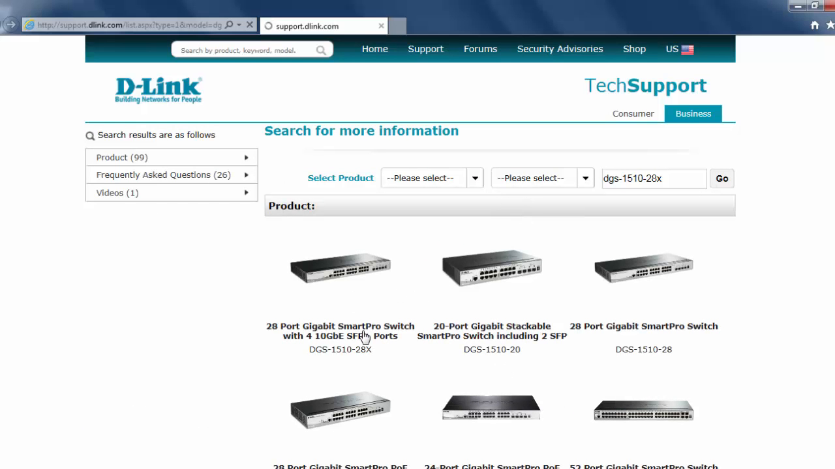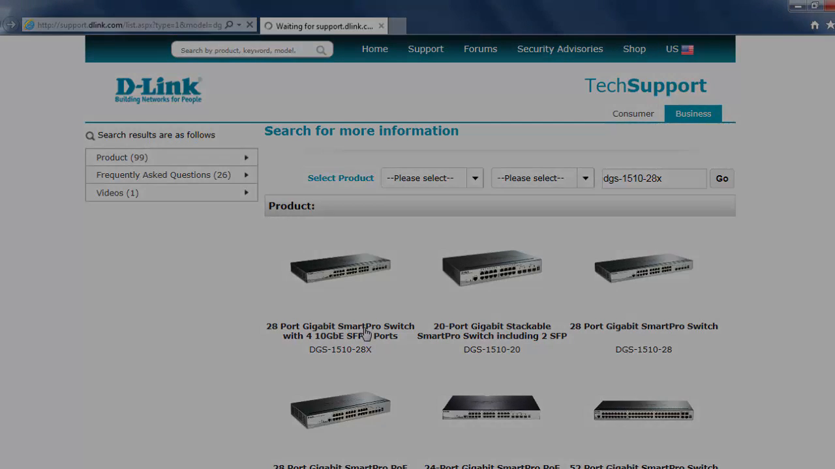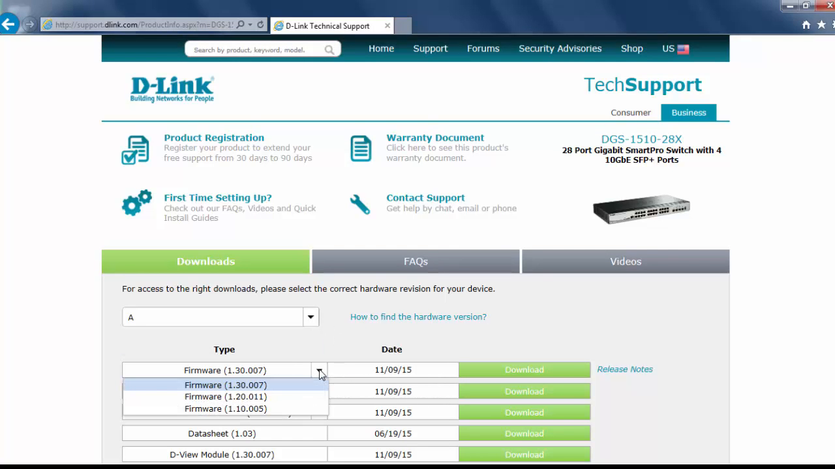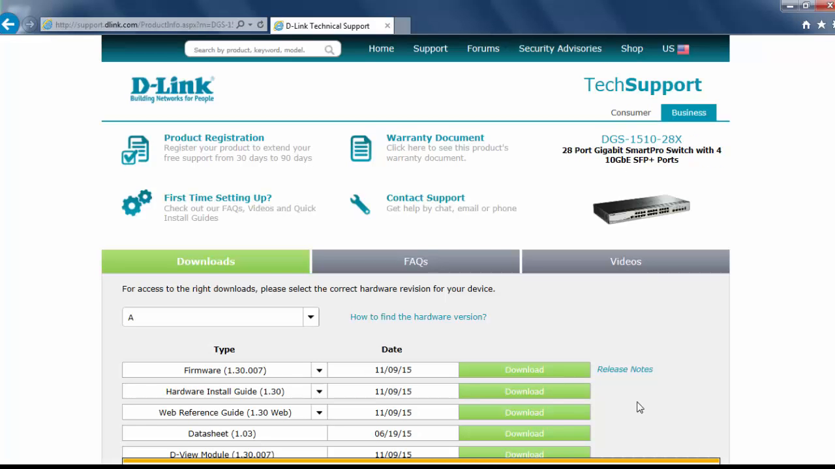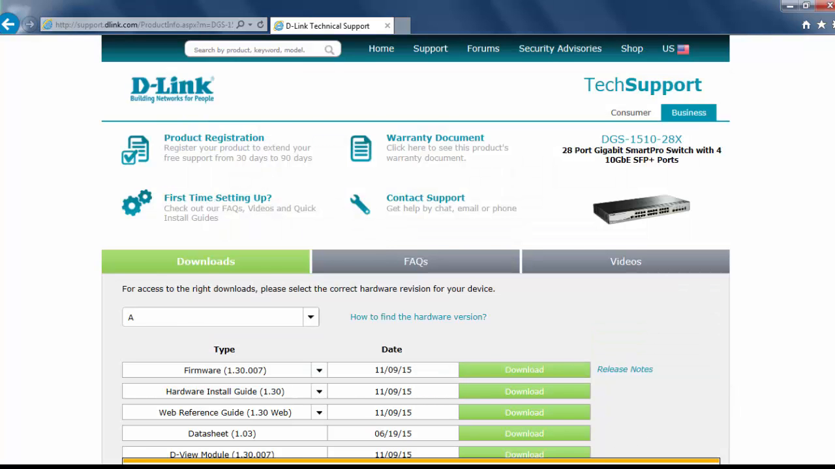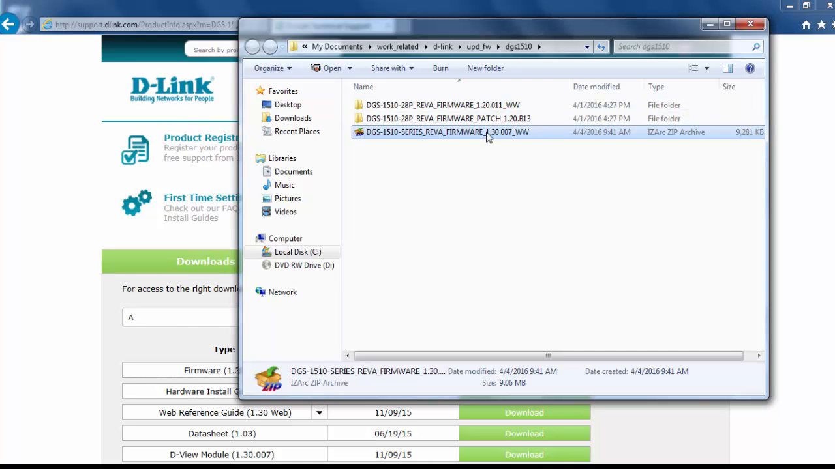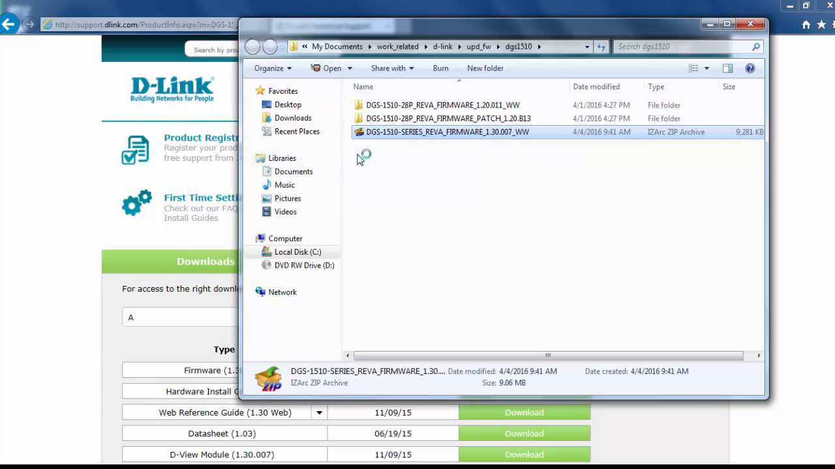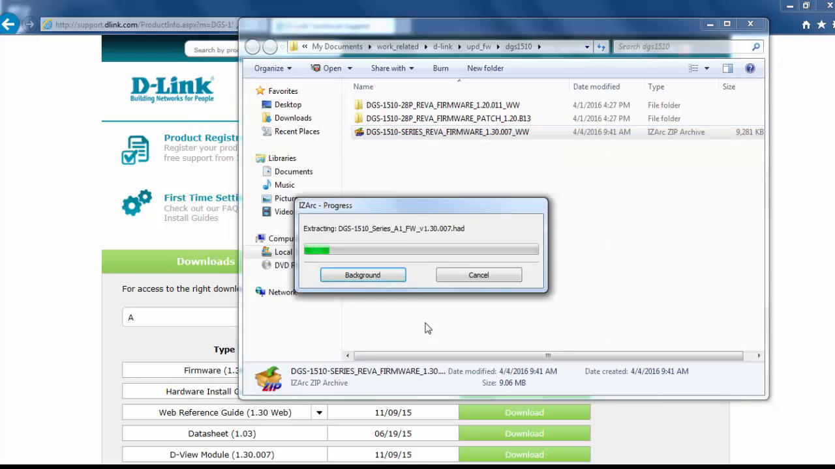So we'll click on the DGS-1510-28X. And once we see the results, we want to check for the correct hardware version, and we want to check the correct firmware version, and then we will click download to download the firmware. When the firmware is downloaded, it will be in a zip format, so we'll use our favorite utility to unzip the file. We'll extract the file and just make note of the directory where you store the file and the firmware.